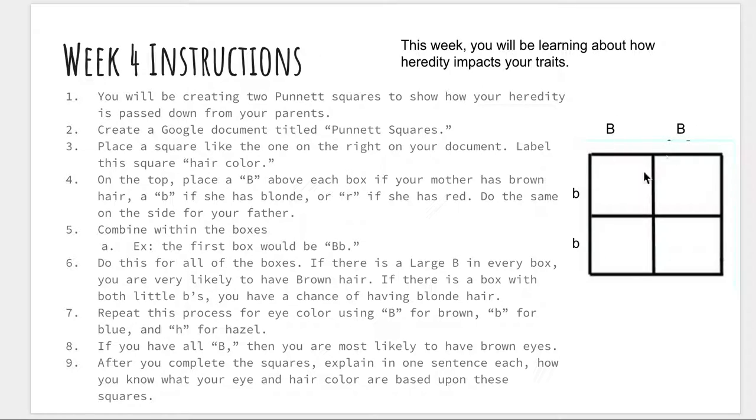You're going to be using the same letters that you see here as well. So keep in mind that you're going to use B's, but you're also going to be using R's. What I want you to do is look at your family, so your parents, and on the top place a big B above each box if your mother has brown hair, so those would be big B's, or a little b if she is blonde. So on the top I would have an example where someone would have brown hair, or if your mom or dad have blonde hair, that would be little b's. If it's red, I want you to write R for both of these.